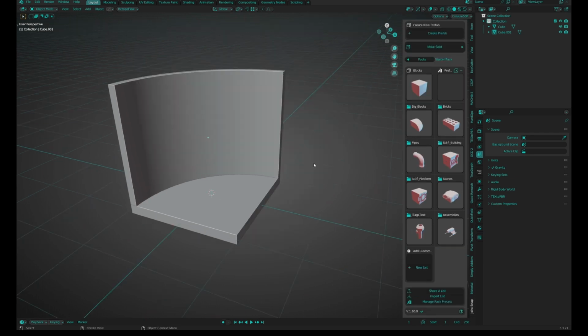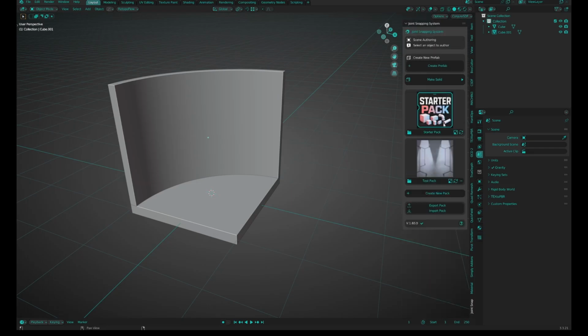The next big feature we added are presets, and there's two types of presets. There are pack presets and there are user presets, and basically they work the same, but pack presets are specific to the pack and they're exported with the pack. So if you have a level design pack or a dungeon pack or a castle pack or a spaceship pack, you can make a preset and export it with the pack.